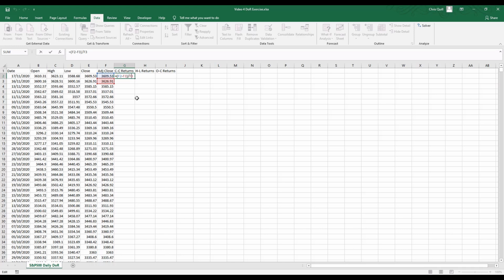But more importantly, when we create these references to cells, and then we copy this formula down or across to other cells, it dynamically changes the references to the appropriate cells. And I'll show you how that works in a minute. Before we get to that though, let's calculate the high to low returns and the open to close returns.